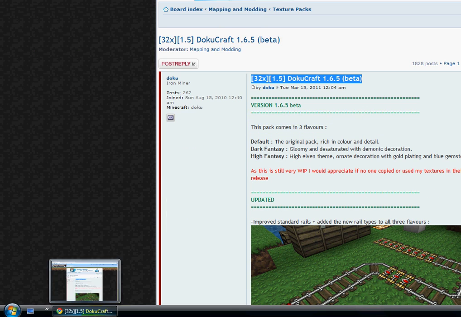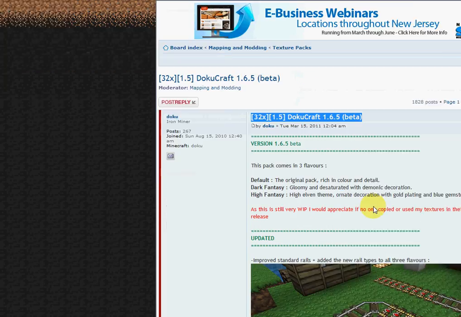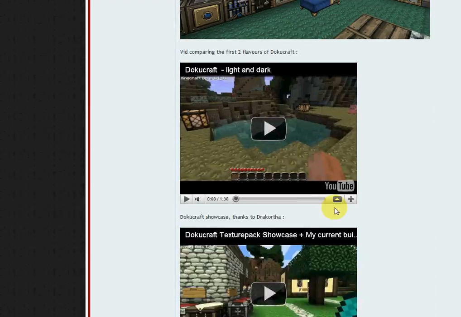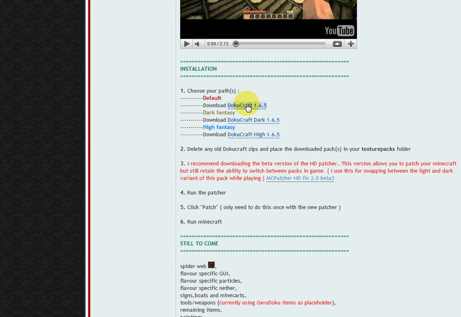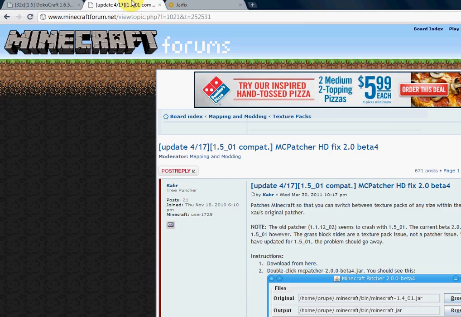Alright, let's jump into it. You can find all these links in the description. So first, download your texture pack of choice. I don't believe it has to be updated. I'm using Google Chrome here, nice and nifty.